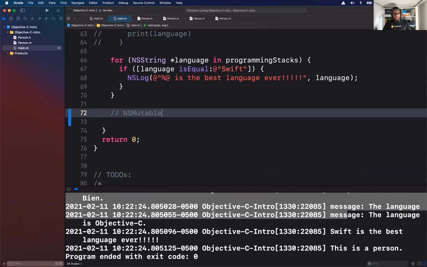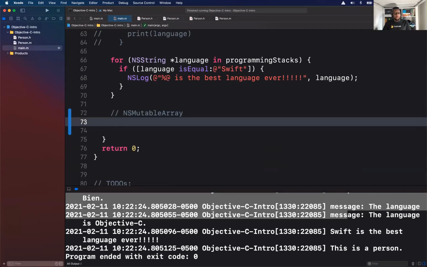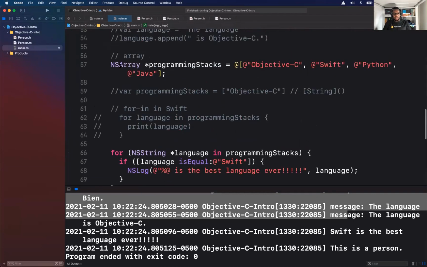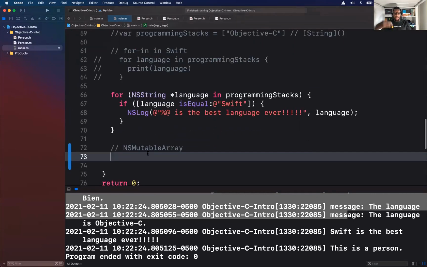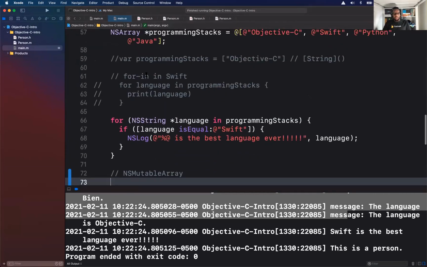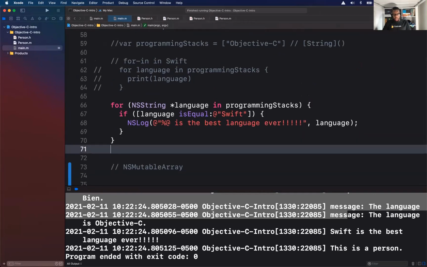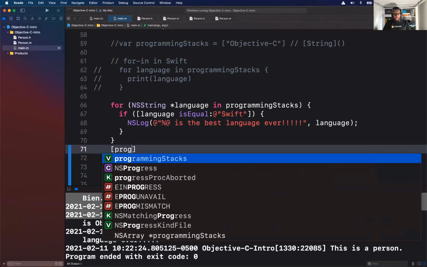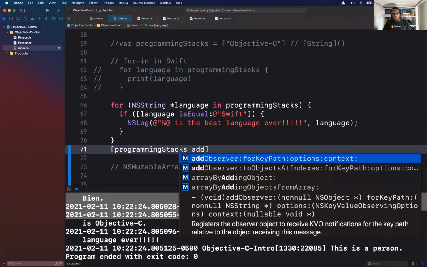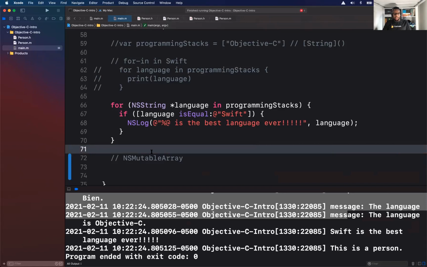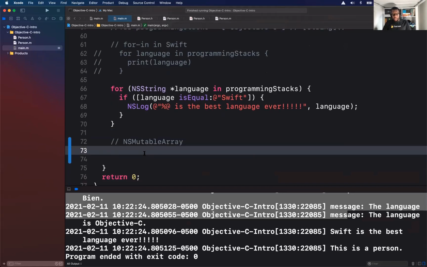Mutable array. So we saw what NSArray was earlier, but if I want to mutate it, like add more objects to it, like right now, if I say programming languages, add, there's no addObject, right? I want to be able to add more languages to this particular array. So that doesn't work on an NSArray. Let's just create a new array to show what NSMutableArray looks like.